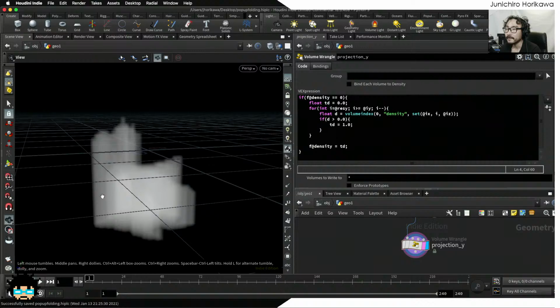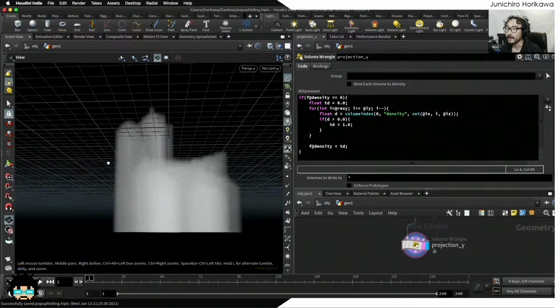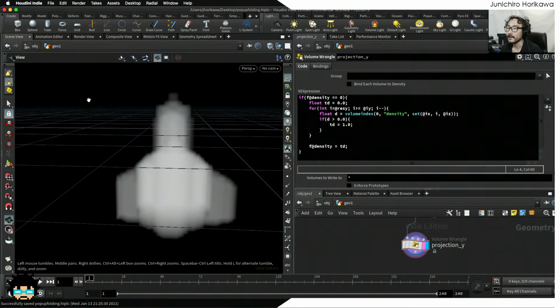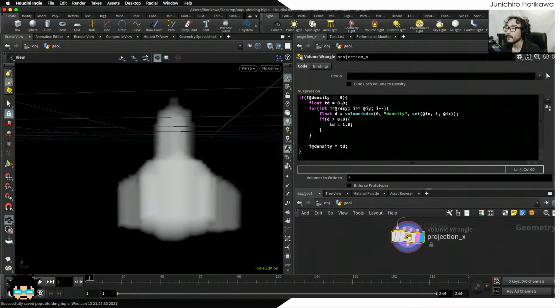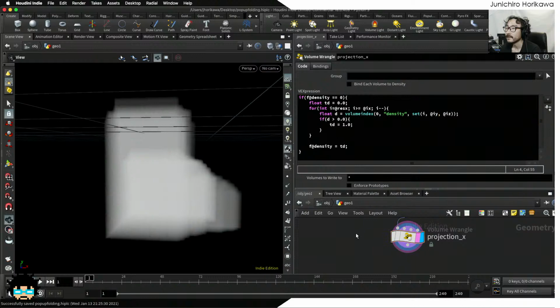Now the volume has been projected to the y direction. What I need to do next is to do the same thing for the x direction. So I'm going to copy this one and name it x, and instead of using y, I'm going to rename this to x, ix. And I'm going to change this one to i, and then this one to iy. How is it? Okay, now here it goes.